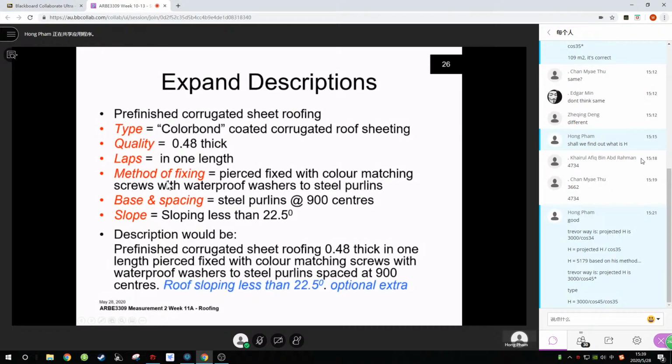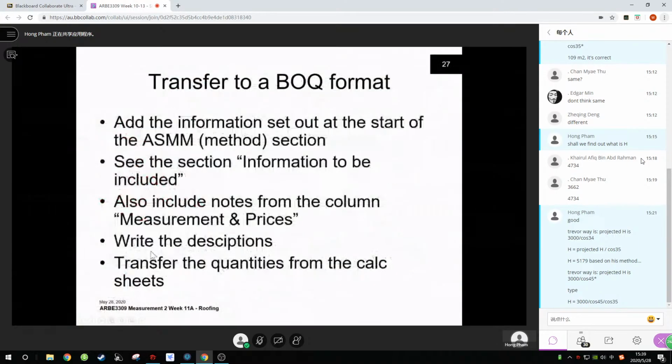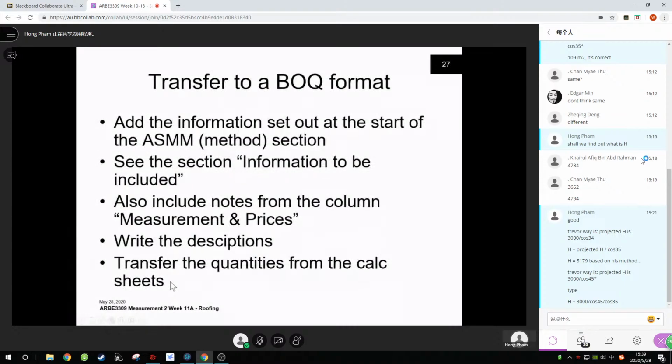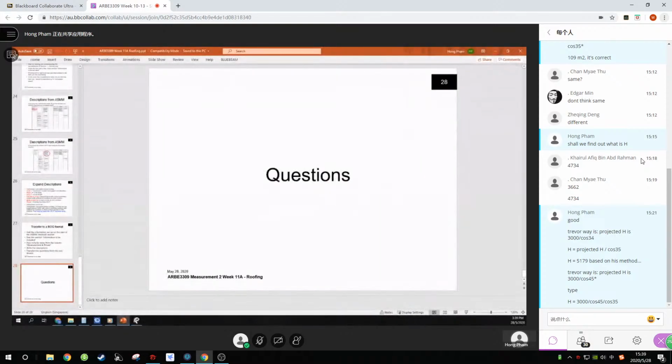So to transfer that to a bill format on slide 27, look at the information to be included, note what measurement prices have to be included, and then write the descriptions, and transfer that across to your calc sheets. Anyone got any questions? I'll go through it super fast. Okay, guys. Any questions for the first part?